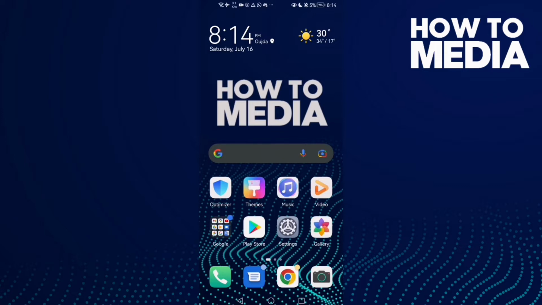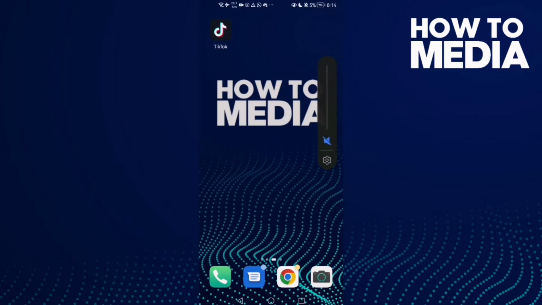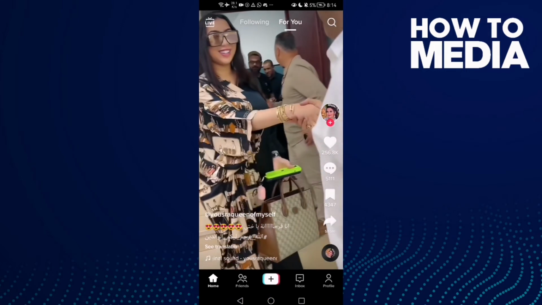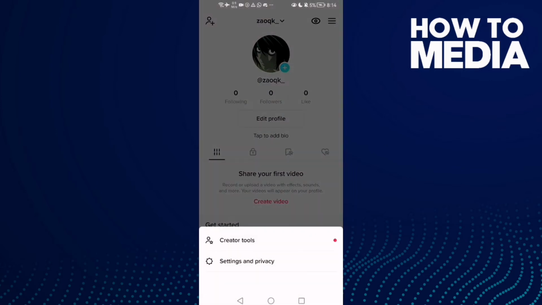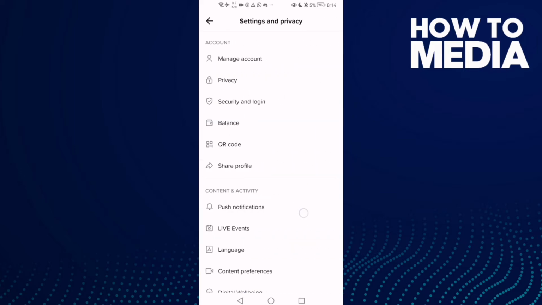First, open TikTok and now click profile here and then click these three lines in the top corner and then just click settings and privacy and scroll down.